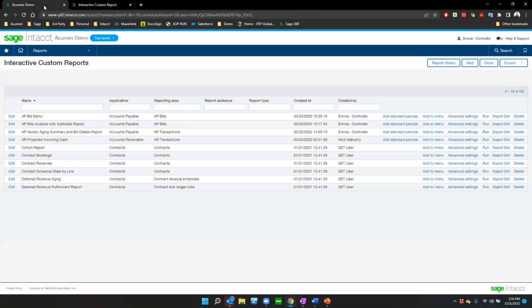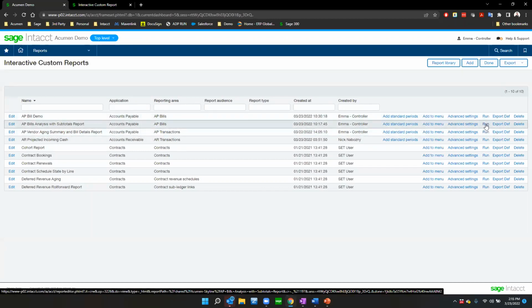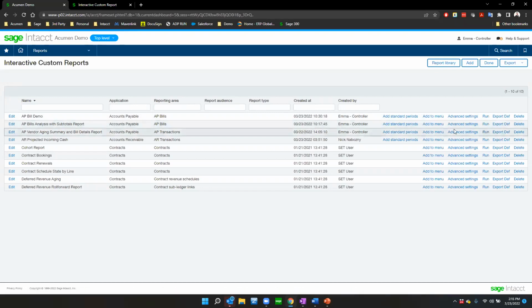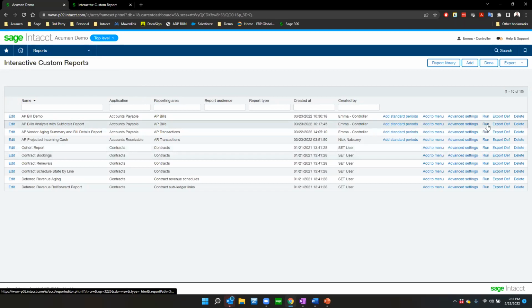Now going back, take a look at another option, another report that comes out of the box. Sticking with accounts payable for now, let's look at the AP bills analysis with subtotals report. So again, I'm going to go ahead and run this report, but if I wanted to, I could export it. I could export the report. I can add it to a menu here in accounts payable if I wanted to, but I'm going to go ahead and just run the report.